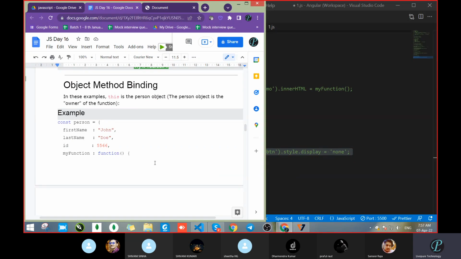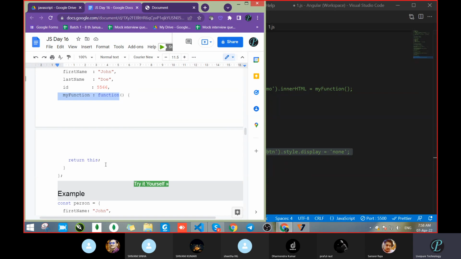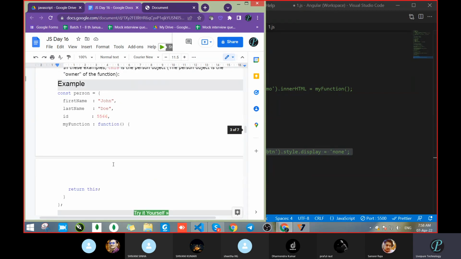Okay. Now, in this example, this is a person object. The person object is the owner of the function. This we had already done: a constant person object, and inside that there is a function. We had written my function, and we are returning this. So with the help of this, what will it return? Any idea what the output should be?